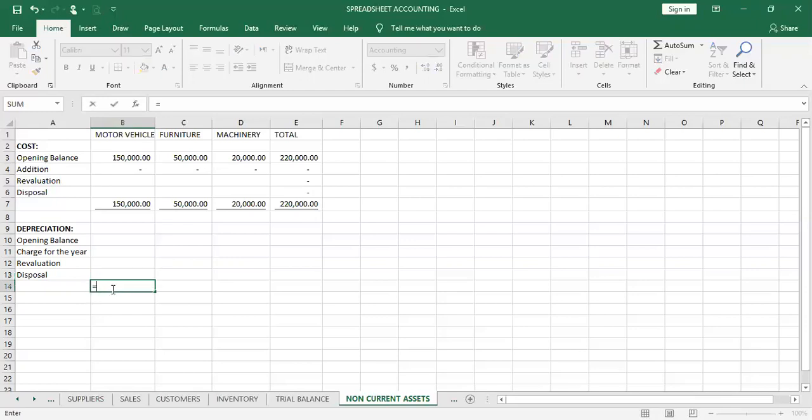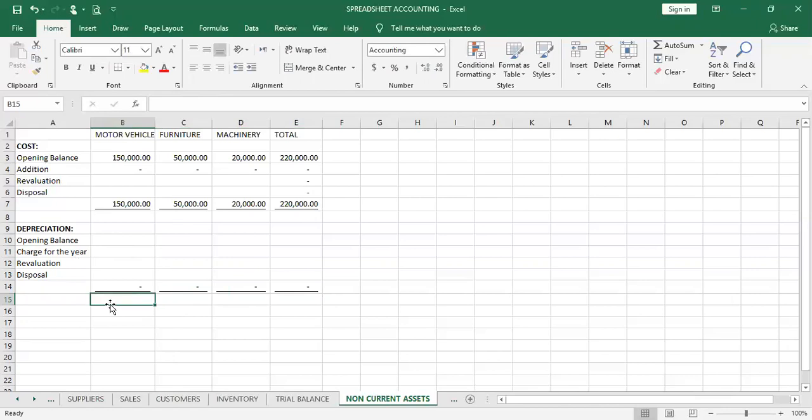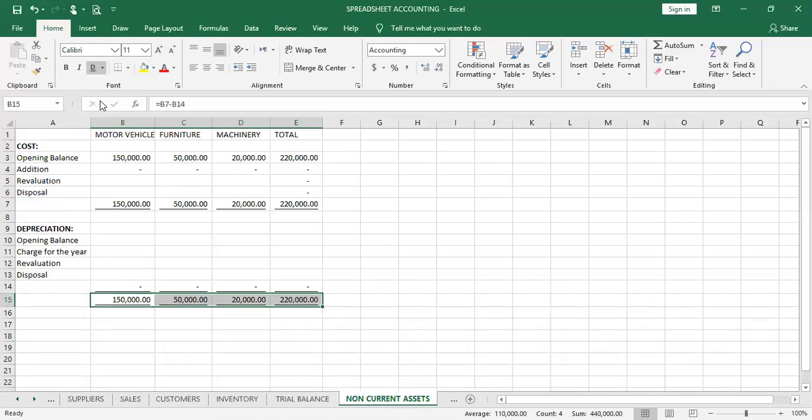All right, so at the end of the day, we will sum up the depreciation side, which includes the opening balance to the disposal. And that too will have to be here. Then we drag. This also will have to be underlined. So that at the end, we will be able to compute the balance. And the balance is going to be the total for the cost minus the total for the depreciation. Then we get this balance. We close it here. The closing balances are transferred to the balance sheet, or the statement of financial position.